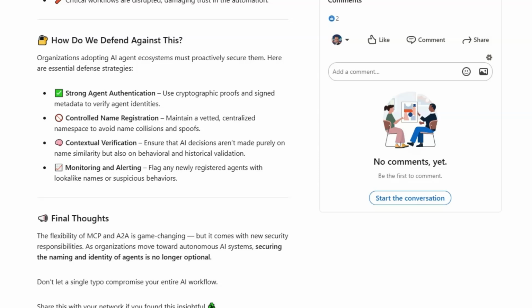Apart from that, we also need to maintain a controlled name registration. That means we can't go for agents which are publicly available. We are going to see a lot of agents available in public, just like we see a lot of AI apps, Android apps or websites available, and from the website you can download plugins and all. Similar to that, we are going to see a lot of agents available, but we need to first look into who is the publisher.